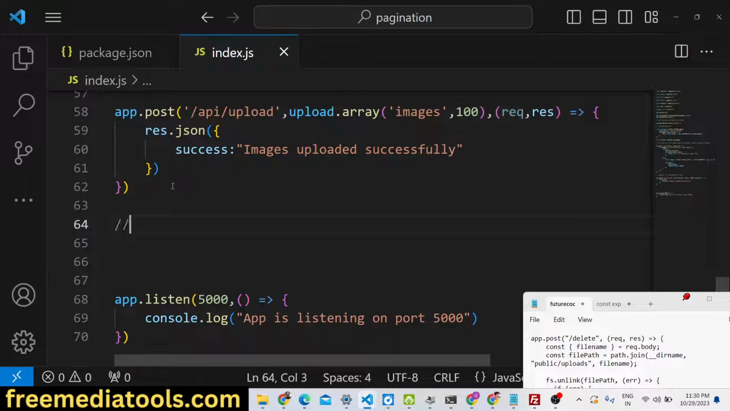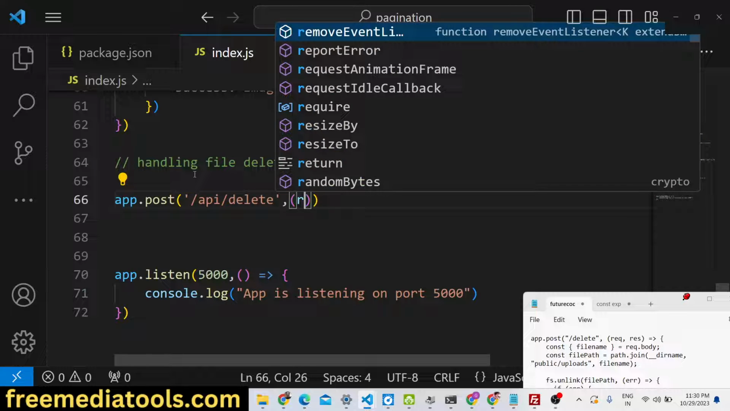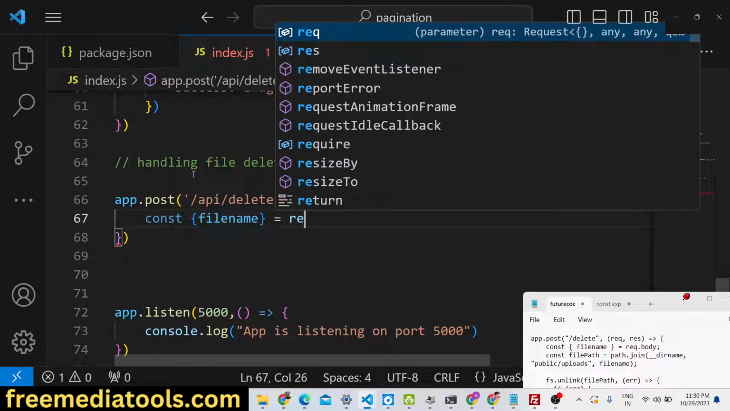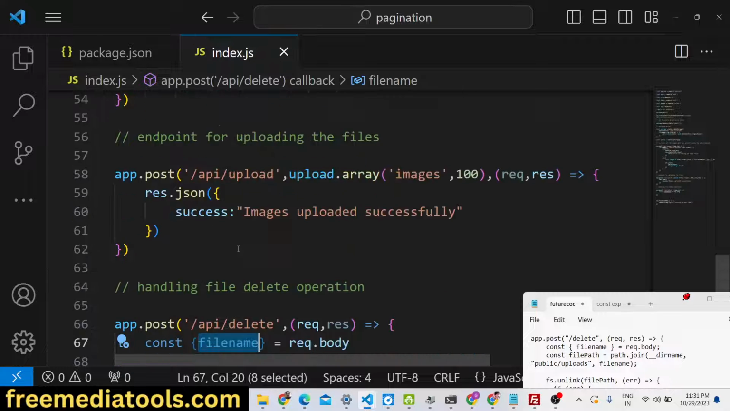And this is a post request, guys. Another post request we need to write here, which will handle the file delete operation. Let's suppose the user clicks the delete button, then another post request will happen, which will go to the /api/delete route. Now we need to delete the image file the user has selected. So we can extract the file name, which will be coming in request.body. Inside request.body, we will pass our file name. Whenever we start coding in Angular, we will actually pass the file name which we need to delete.